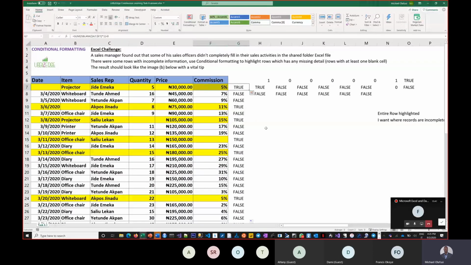If you can craft whatever condition you have into something that will come to a true or false, you can always achieve any highlighting you want. You can always flag anything that you want to flag.